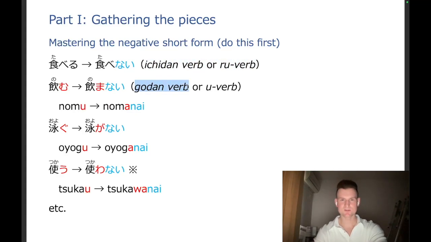Next, we have godan verbs or u verbs. Okay, so what you do here is you take the final u sound, you change it to an a sound, and then you add a nai. Okay, so it's helpful to look at this in romaji. Okay, so let's take a look at the kana here. So nomu becomes nomanai. Okay, nomu, nomanai. Okay, so we take the final u, nomu, change it to an a, noma, add a nai, nomanai.